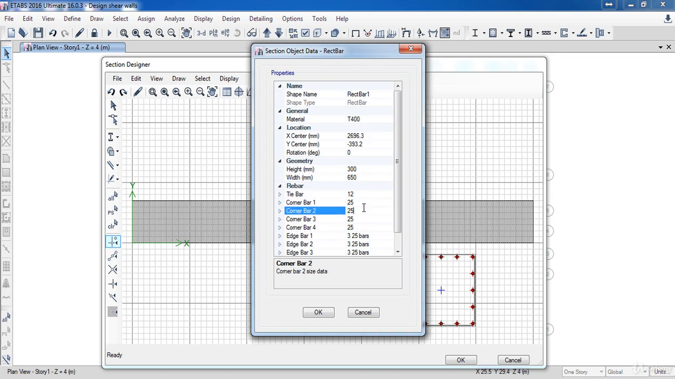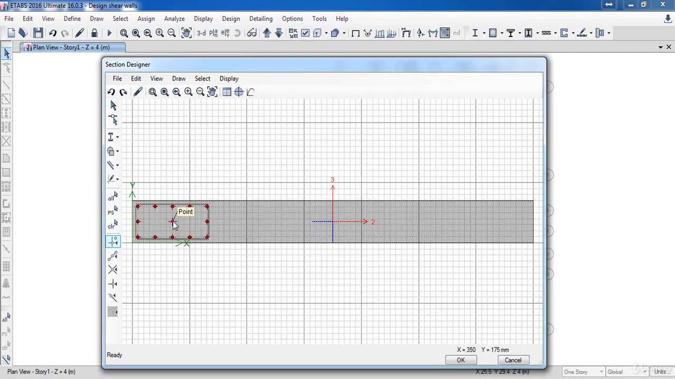Also, here is the rebar. You can change it directly from here, but I am going to show you another method. The last thing about this form is the location. The Y center will be the shear wall thickness divided by 2, and the X center will be the column length divided by 2. Now click OK. So, as you can see, the column has been placed.